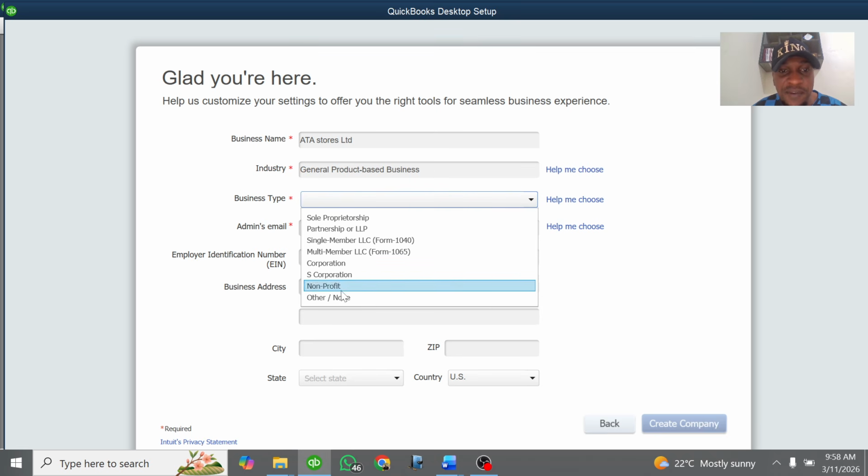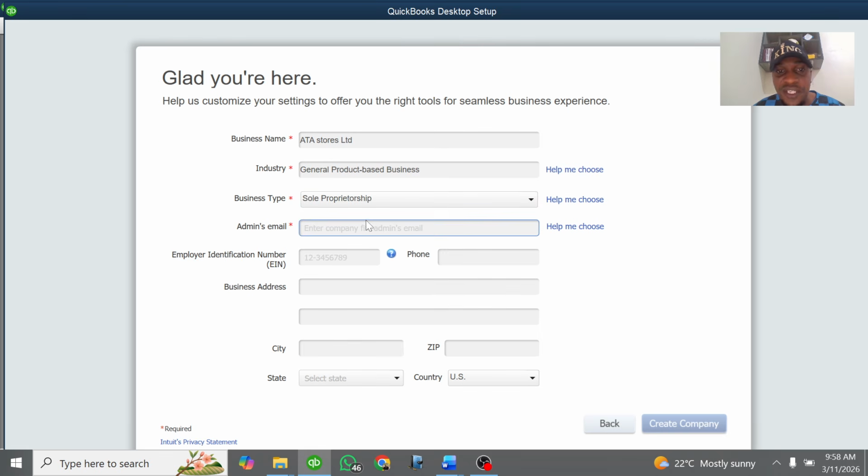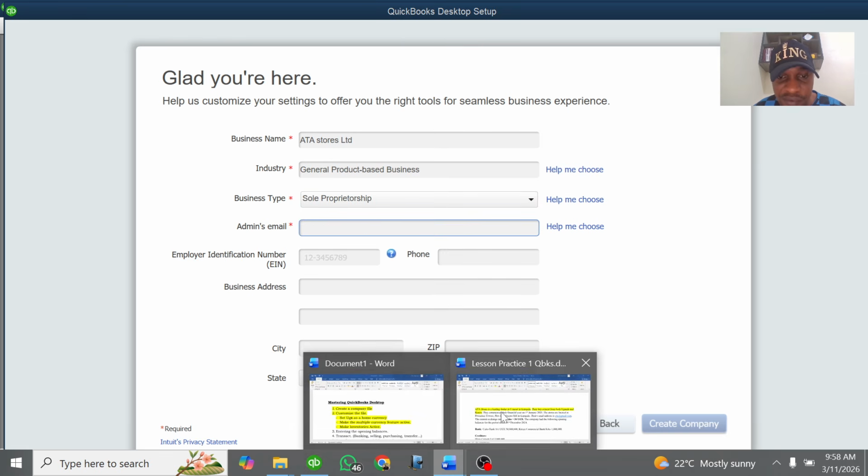So here, for the purposes of this class, you see we are having different kinds of business types. There is sole proprietorship, partnership, a limited liability corporation for a single member company, a limited liability corporation for multiple members, then corporation, not for profit, etc. For the purpose of this class, I'm going to assume that I'm running this as a sole proprietor, so I'm taking sole proprietorship. Then the company email is always given in the question.